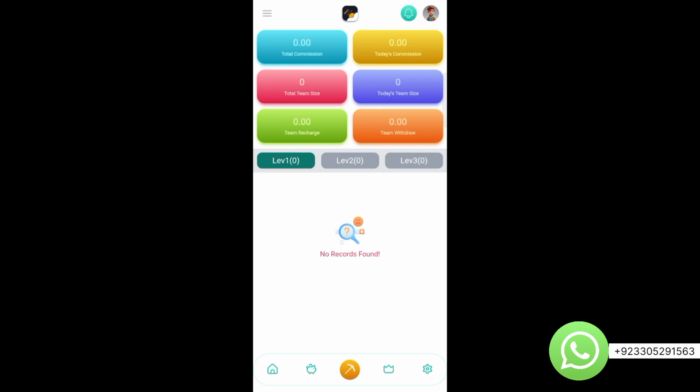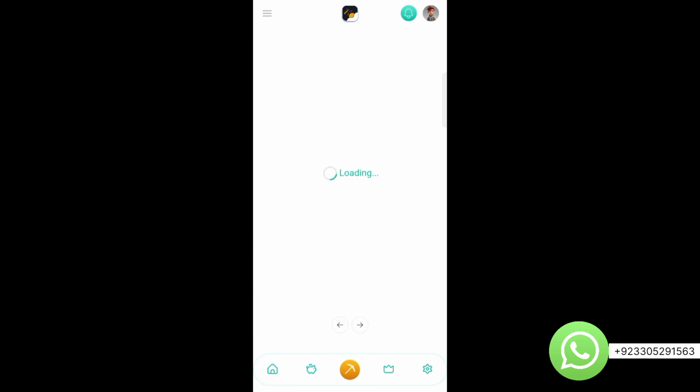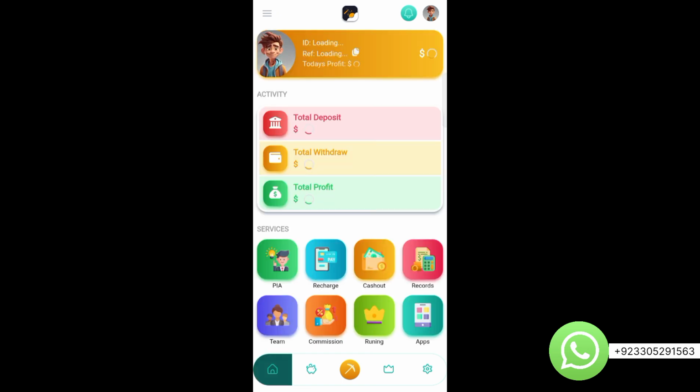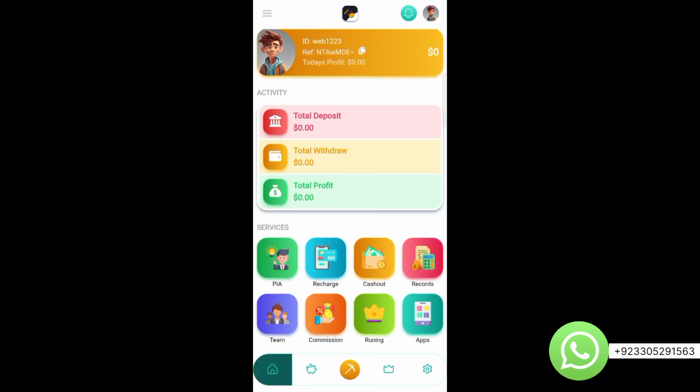Here's a team section, so you can see all your team commission. You can see team size. Anyone who joins through your refer code will appear over here. So here you can see all your commissions. Currently there is no commission here. Here you can see all your running investments, the packages you have subscribed to.